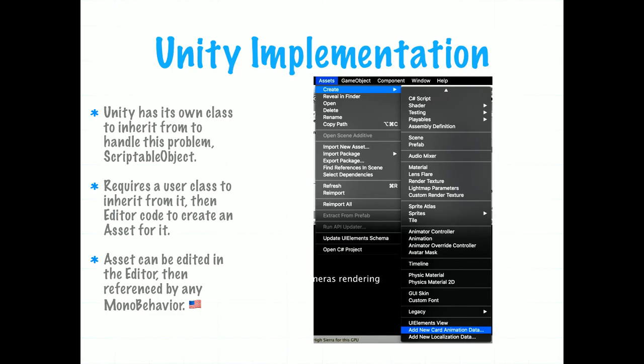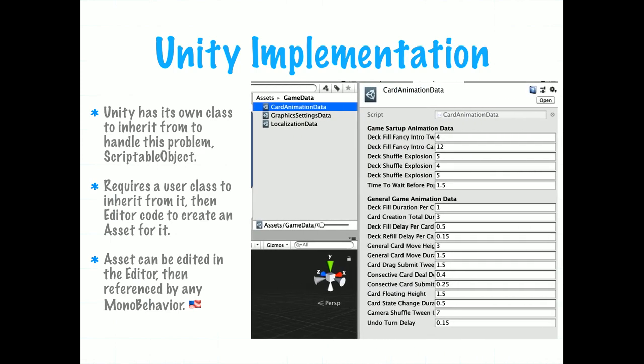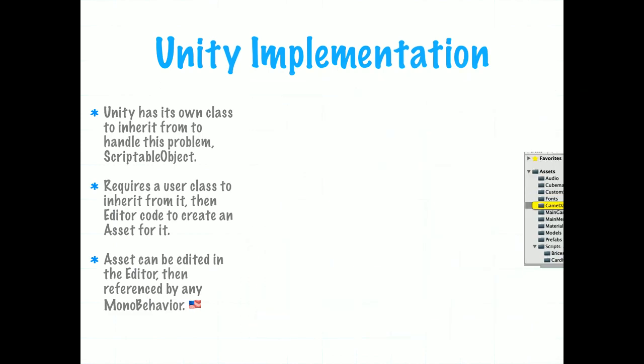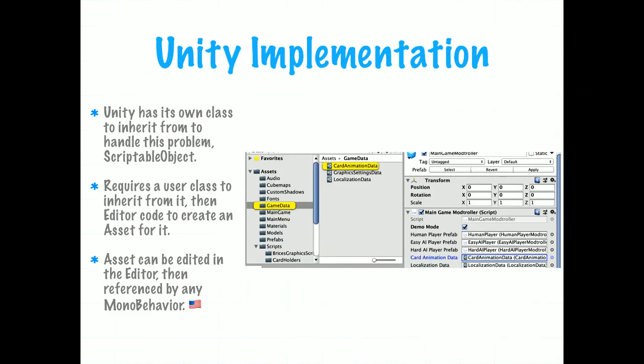Okay. Oh yeah, here we go. So yeah, you create the animation data, and then you fill it with all the values that you need. There's the asset right there. And then all you do is reference it in your MonoBehaviour. And now you have access to all that data, and it's efficiently stored in memory. You don't need to worry about creating a whole bunch of them.